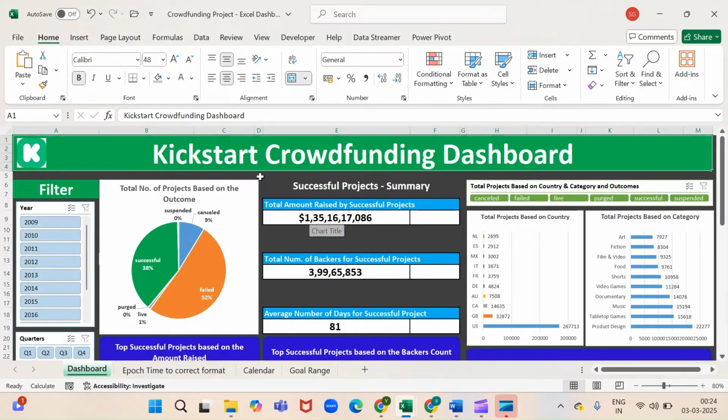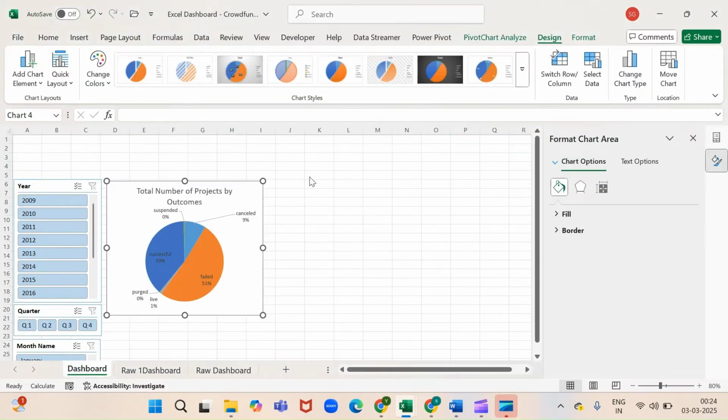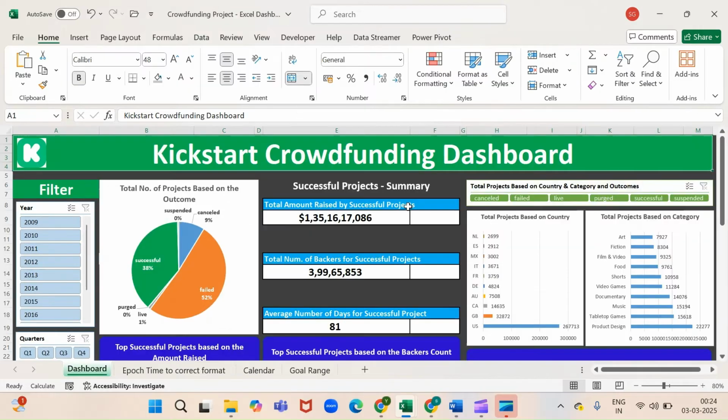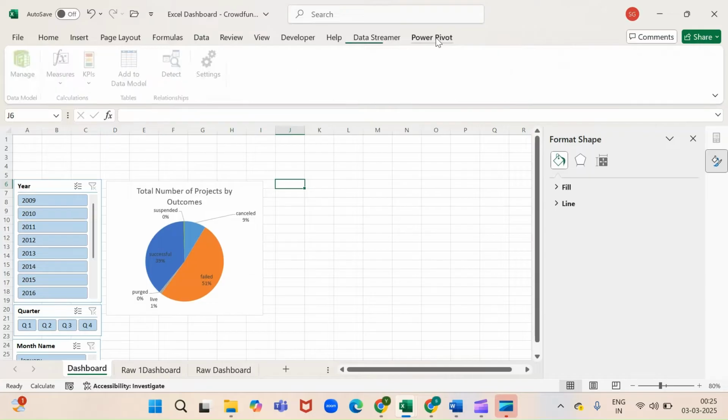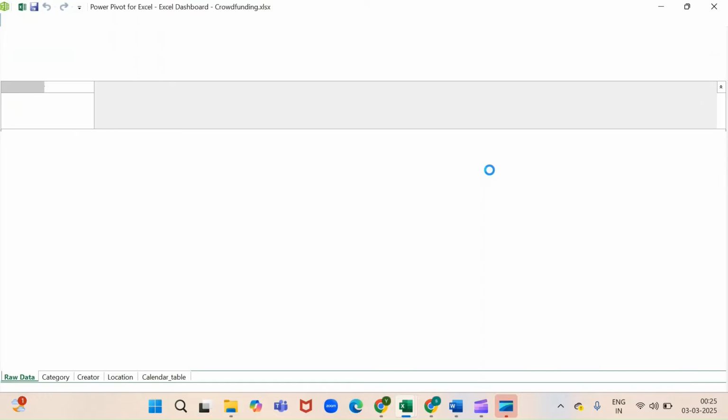The next is to display the data based on successful projects. First, let's show the total amount raised by successful projects like this. Go to pivot table, power pivot, then manage, and now create a measure to get the data.